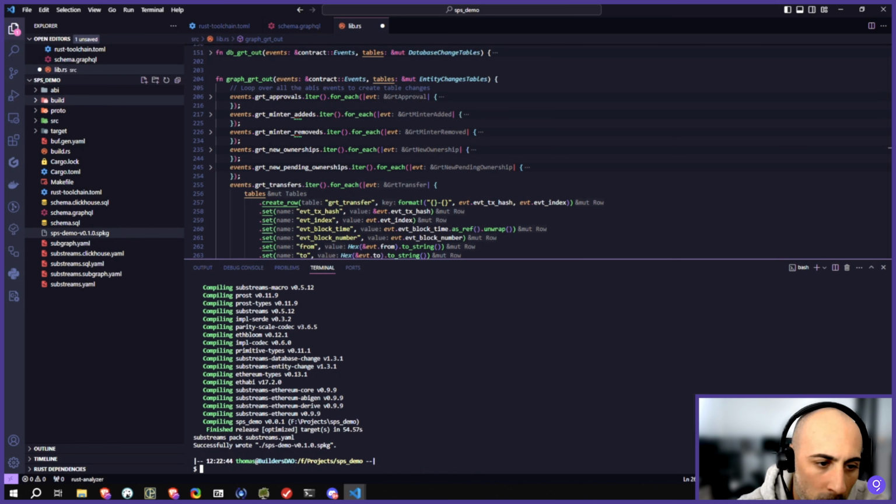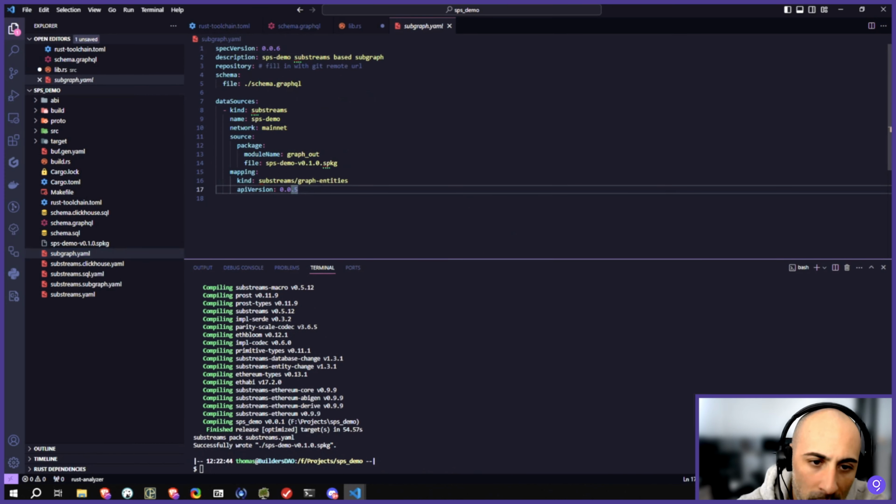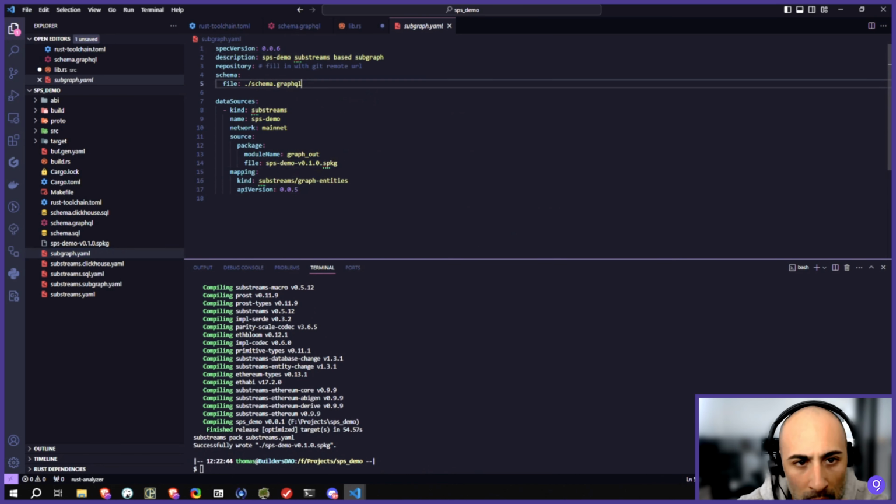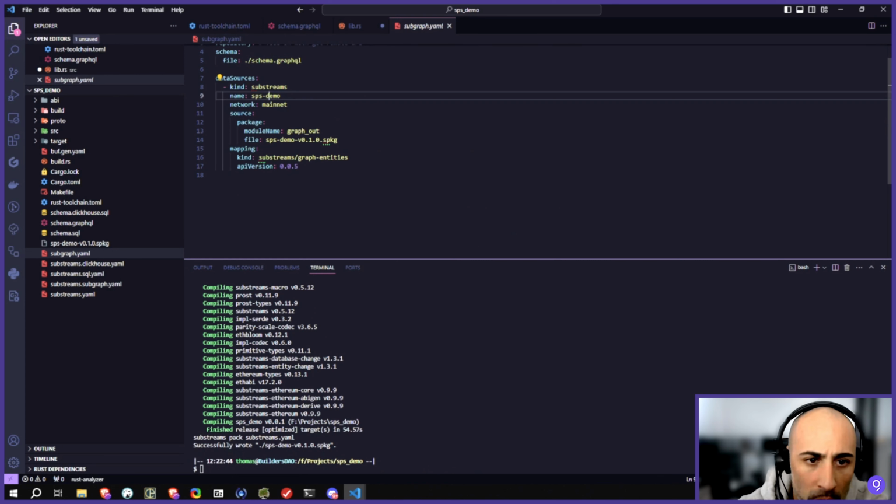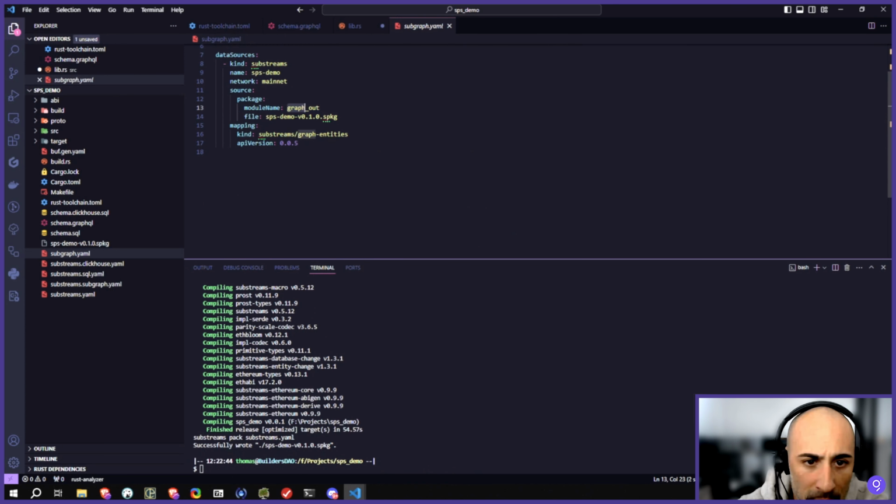All right. So now we have this SPKG file. If we look at the subgraph manifest here, it already has that file name put in for you. This is what the subgraph manifest is going to look like. We have the description, a path to the schema file, and then a data source of substreams, the name, the network. We have the package. The source is the package, which has the module name of graph out, which we just went over, and then the file that's the actual Substream, which is in our directory right here. And then the mapping is the graph entities that we discussed.